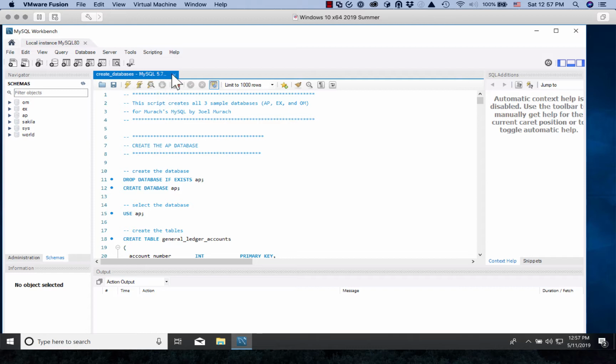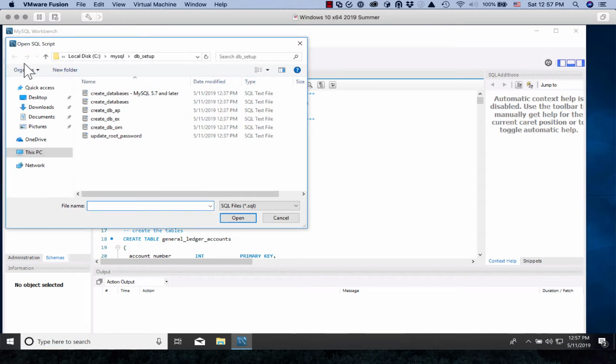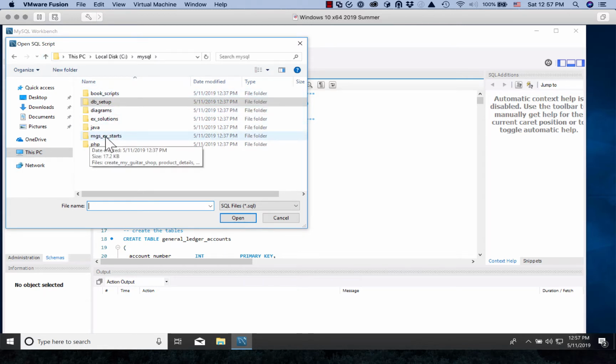Okay, so for instance, if we want to open up the next script, we can just go right up here. We can leave that editor tab populated, and let's go up to the toolbar. Click on the second icon, the open script icon, and it tends to take us back. This is a dialog that's kind of sticky. Okay, so this is down in the DB setup. We don't want to be there. So I usually go up and I pick this arrow to go up a level. Okay, and the other database that we want to install is in this directory, mgs ex starts. So let's double click on that.